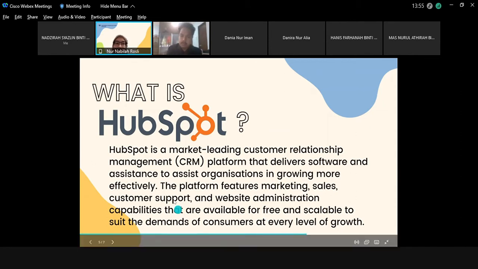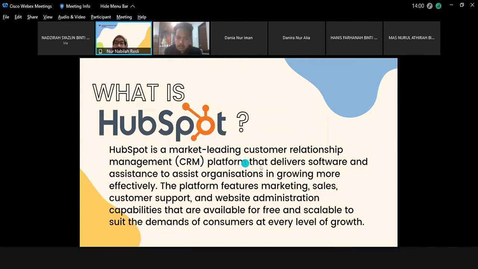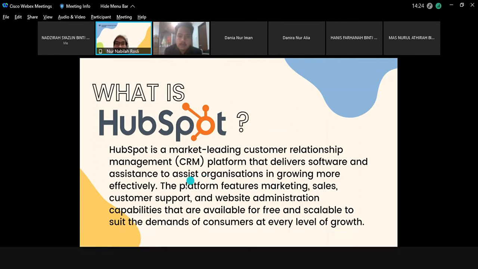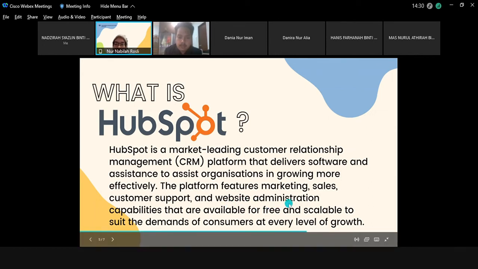So HubSpot ni adalah customer relationship platform yang deliver software and assistant to assist organisation in growing more effectively. So dekat platform ni dia ada banyak features. Dia macam satu platform yang combine semua. Dia bukan setakat marketing, sebab tadi Nabila mention marketing kan. Sebab kita nak cakap pasal marketing, tapi dia ada banyak features sebenarnya, dalam satu platform. Okay, so dah ada marketing, dah ada sales, CMS, customer support, and then website administration services that are available for free. Yang nak cakap ni, dia ada some features yang free, ada yang kena bayar.